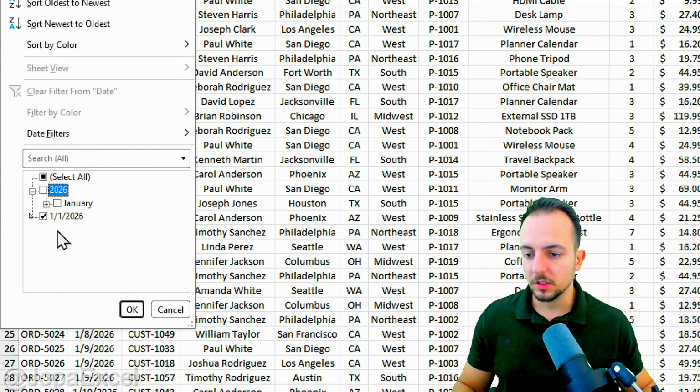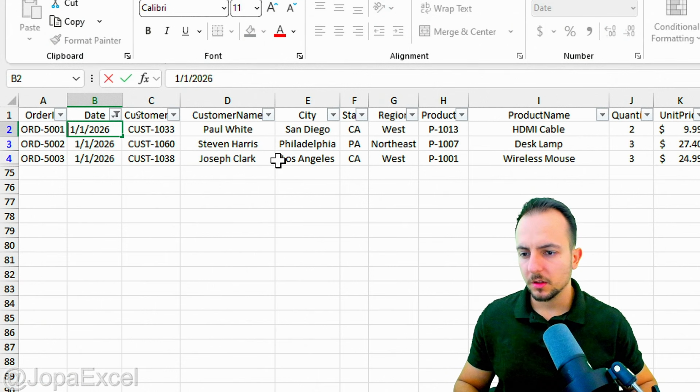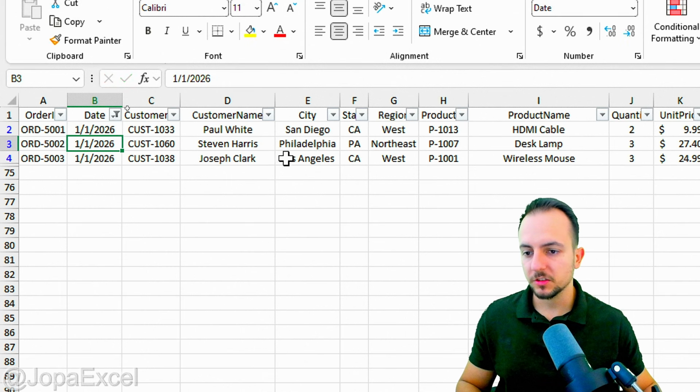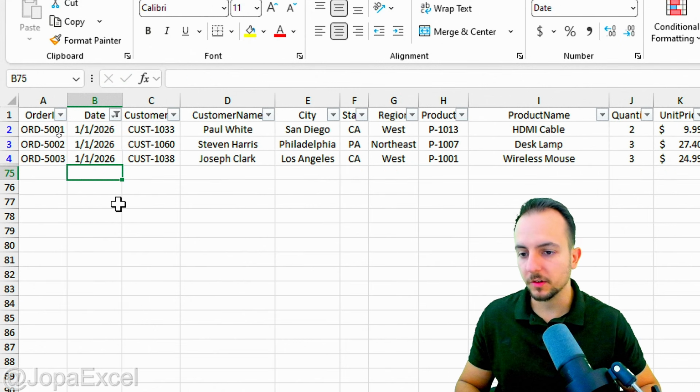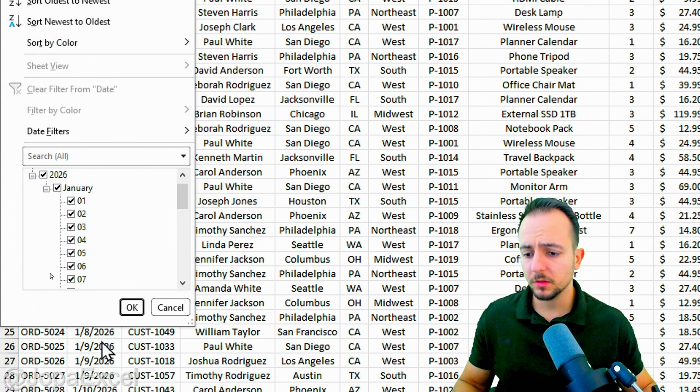So let me select only this date. We have a couple of dates, 1, 2, to select everything. Let me remove the extra space from the first date, enter. Let's check if the second one has the same problem. No, it doesn't. And also the third one. Okay, the third one is also fine. Let me remove the filter. And I think now we're good.